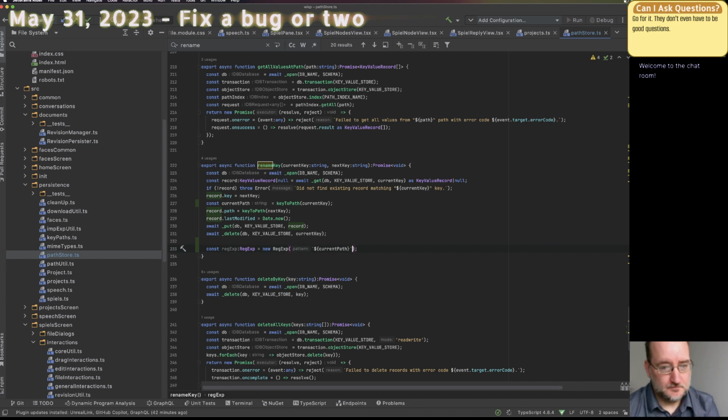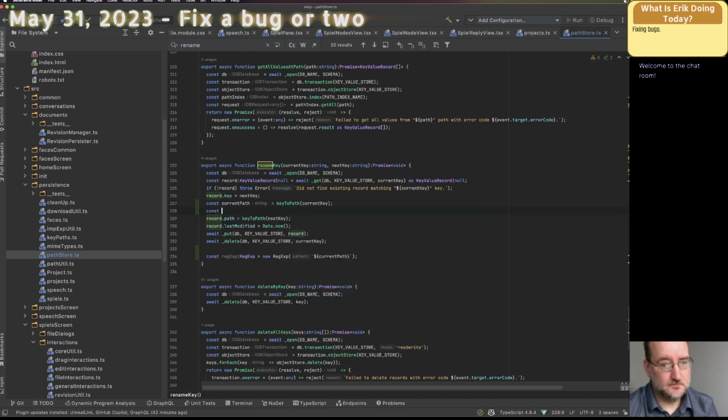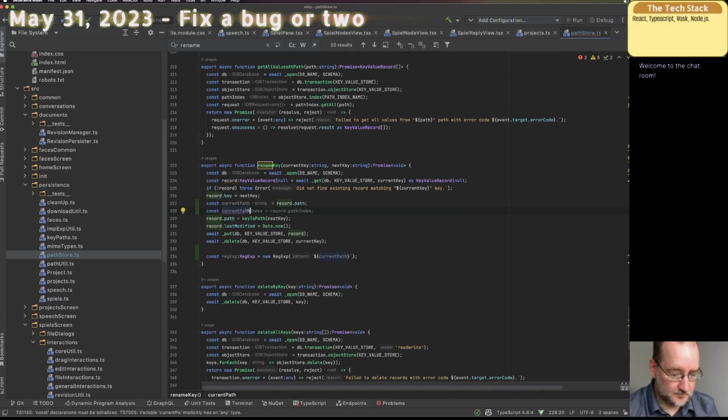Okay. And I screwed this up because I can get it more correctly from here. Okay. Current path. Regex escaped. But I don't need to. Do I need to do all this?